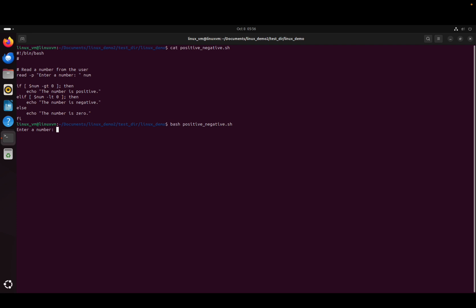positive-negative.sh, enter a number. I would say 5. It says it's a positive. Let's run this again. I'll say -1. It says that's a negative number. Let me type 0. The number is 0.